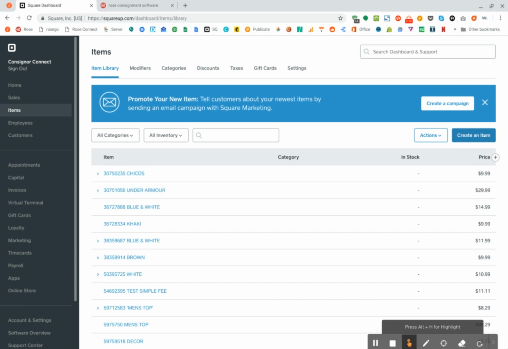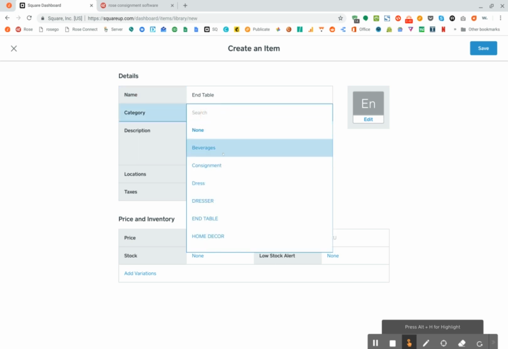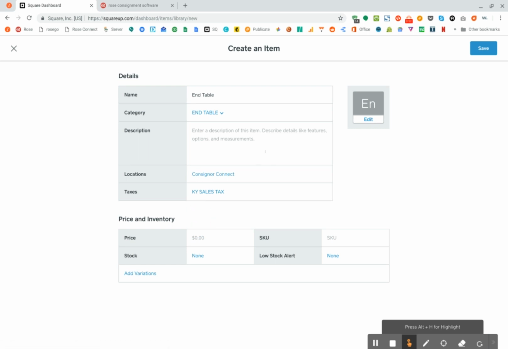So let's click create item, and we're going to call this In Table, and the category should already be in there, In Table, because we created that category in Rows. So we're going to select In Table for the category. We're going to leave the price 0 because it's going to be a very variable priced item, and we're going to hit save.